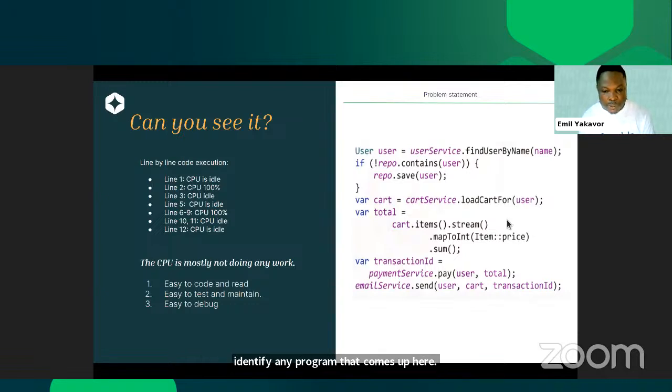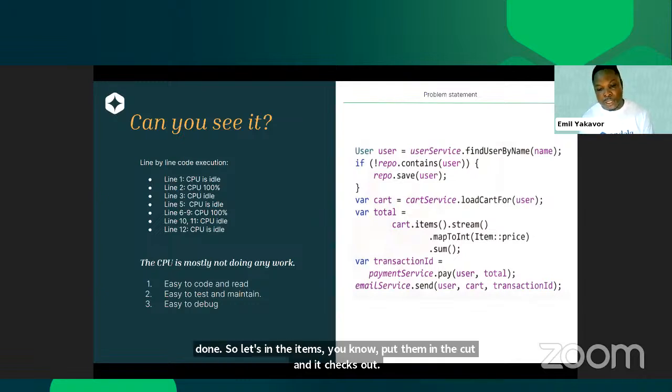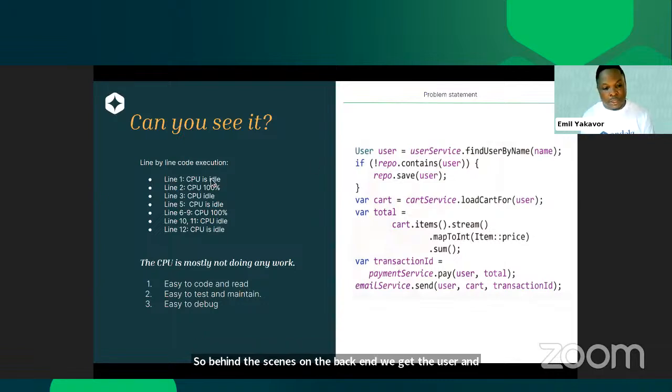With the first line, you could see that we are trying to query the user by name. Let's say the person on the front end is done selecting their items, puts them in the cart, and then checks out. Behind the scenes on the back end, we get the user and try to find if the user exists. That's what line one does. You try to create a database and find the user objects, and that is basically you making a call to the database, right?